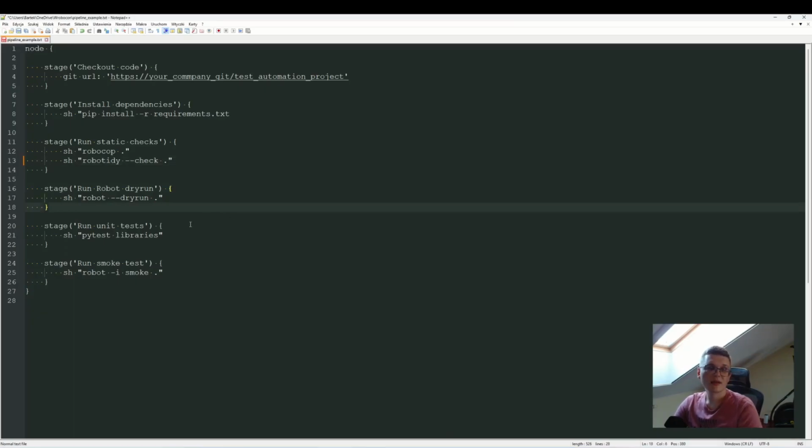Here you can see an example of a Jenkins pipeline, a very simple one. And you can see that it consists of several stages. The first stage is checking out the code of your repository. The second stage is installing the dependencies. And of course, depending on your needs, you might also define the Docker image, build it elsewhere and just reuse it here. Or you might install the dependencies in every run of your pipeline. Another stage is running our static checks. And I will just park here for a while.